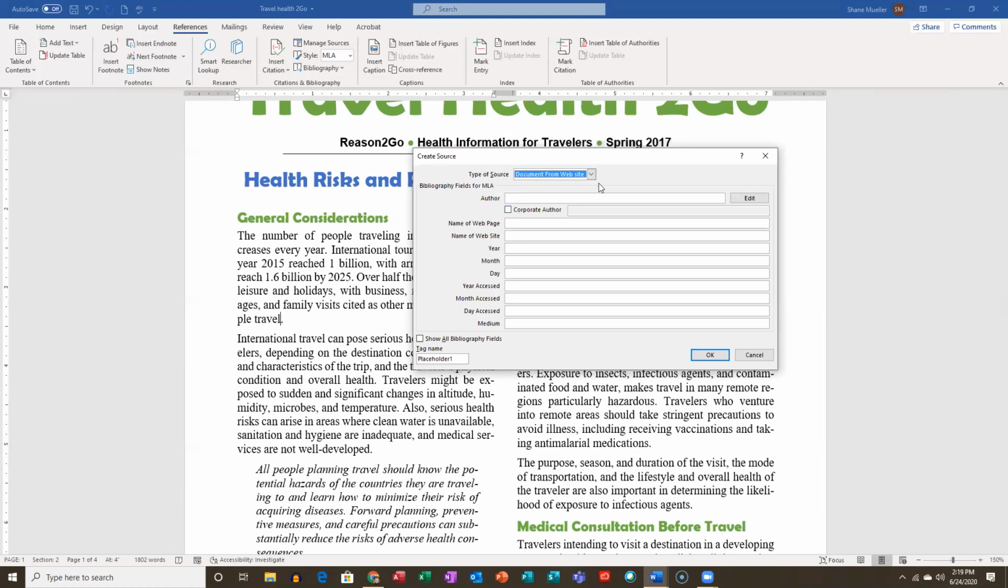And right down here, if we click on that little drop down, we can see there's a lot of different options: a book, a section of a book, a journal article, an article from a periodical, a conference that we've attended, a report, a website. I mean, tons of different things. We're going to go ahead and choose that we want to cite a report. So we're going to click on report.